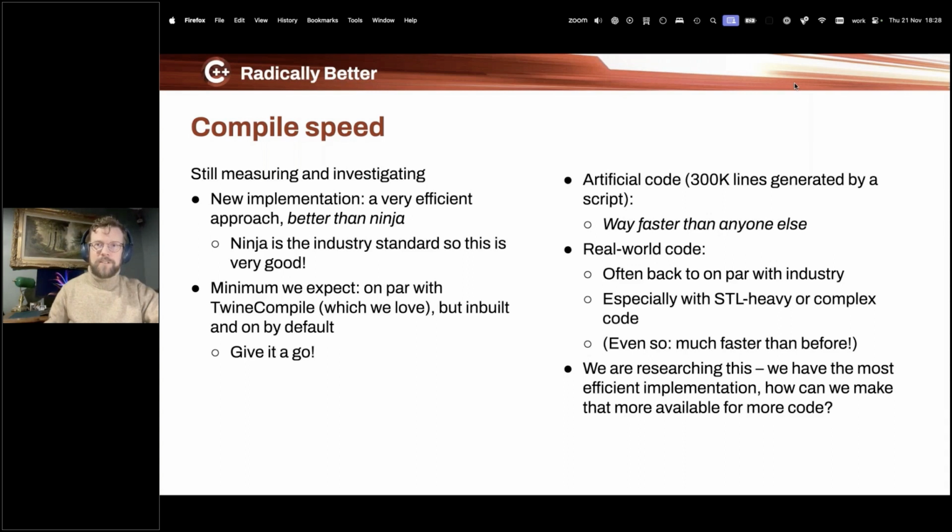Now on that artificial code, the chart I just showed you, we were obviously way faster than anyone else, but real world code, every time something hits the real world, it's never quite as good as a benchmark or a test. And we're often back to on par with other industry tool chains there, especially when we have STL heavy or complex code. Now, even so, it's a lot faster than before. What we're trying to do now is to research this. What is it about these particular code patterns? And what we want to do is to try and take advantage of the efficiency that we have so that we can do more benchmarks on real world code and make sure that we see all the benefits of our architecture.